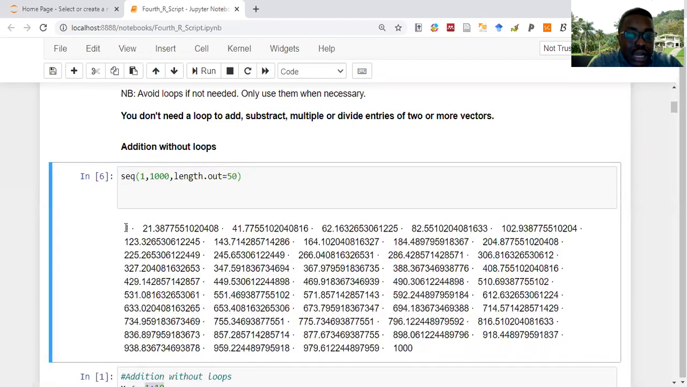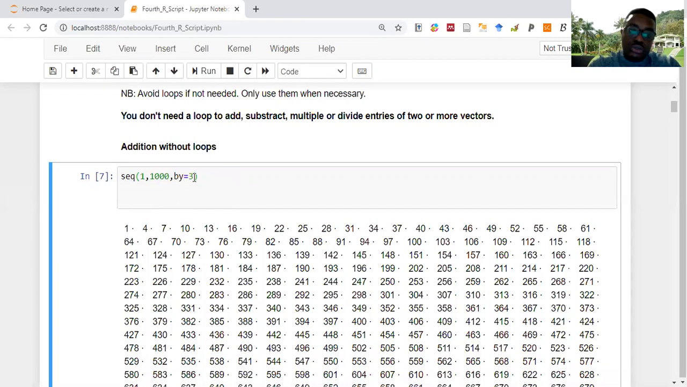So when you do this, you have exactly 50. But if you want to specify a particular increment, that is when you use by. By 3 means it's going to increase by 3, and so on and so forth. So these are some of the things we'll be making use of.